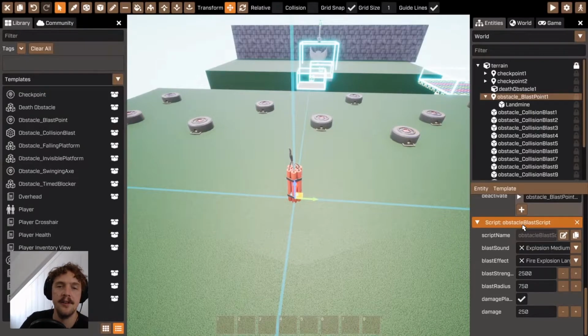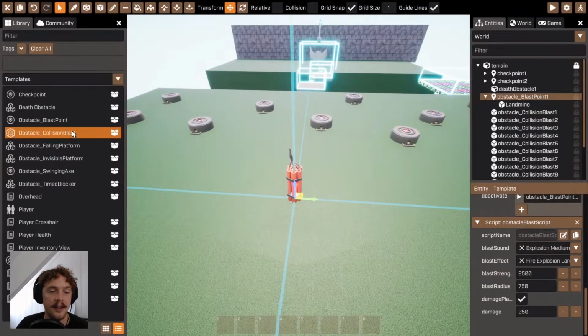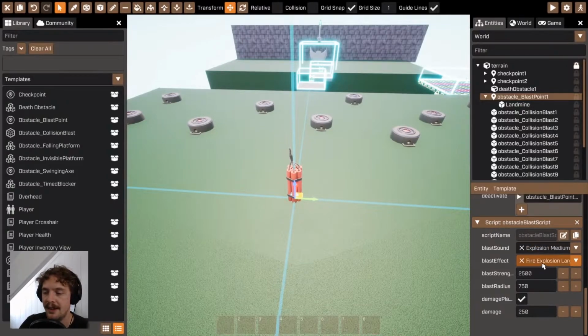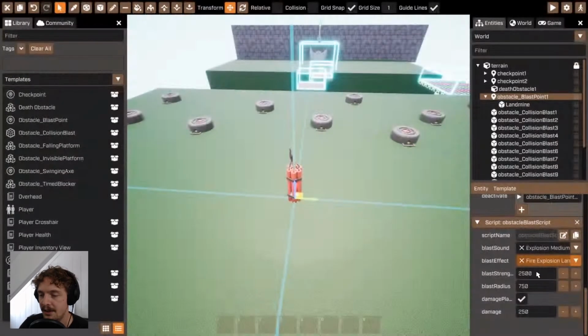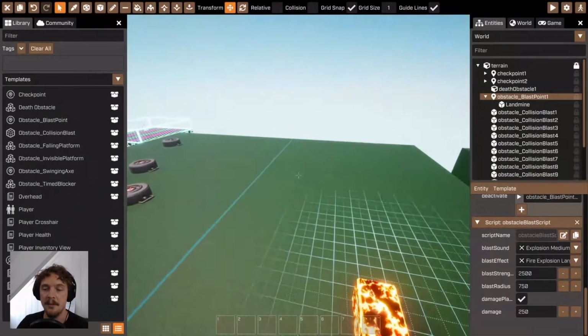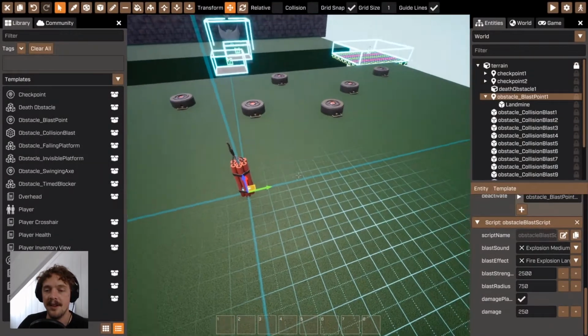The obstacle blast script you will see on the collision blast obstacle as well. And what this does is it manages how the explosion looks and feels when you're playing the game. So you've got a sound that fires and you've got an explosion effect that fires, so you can change those. The strength is how far away it will shoot the player. So 2,500 could explode them off the edge of this terrain here.